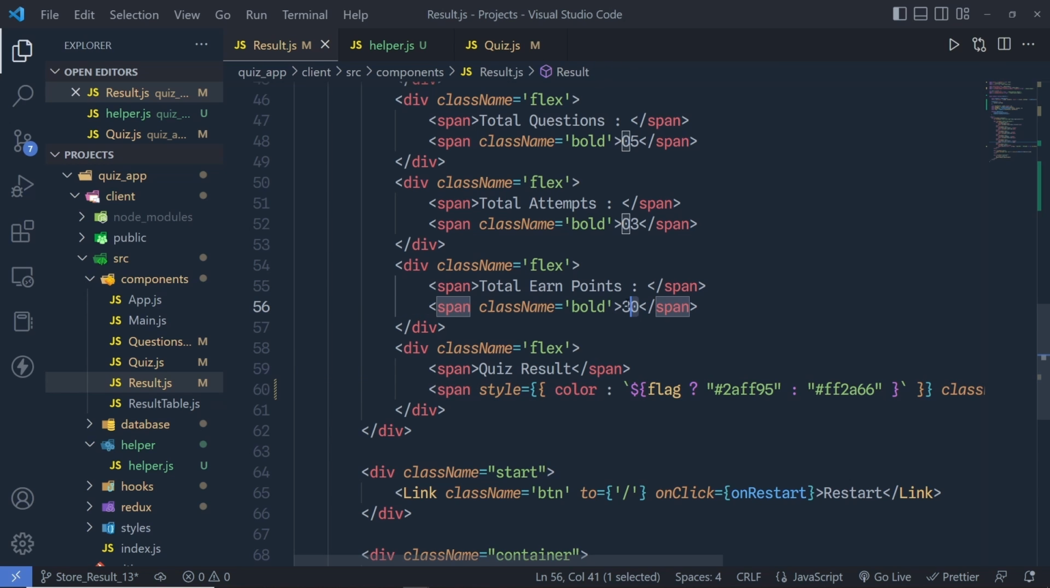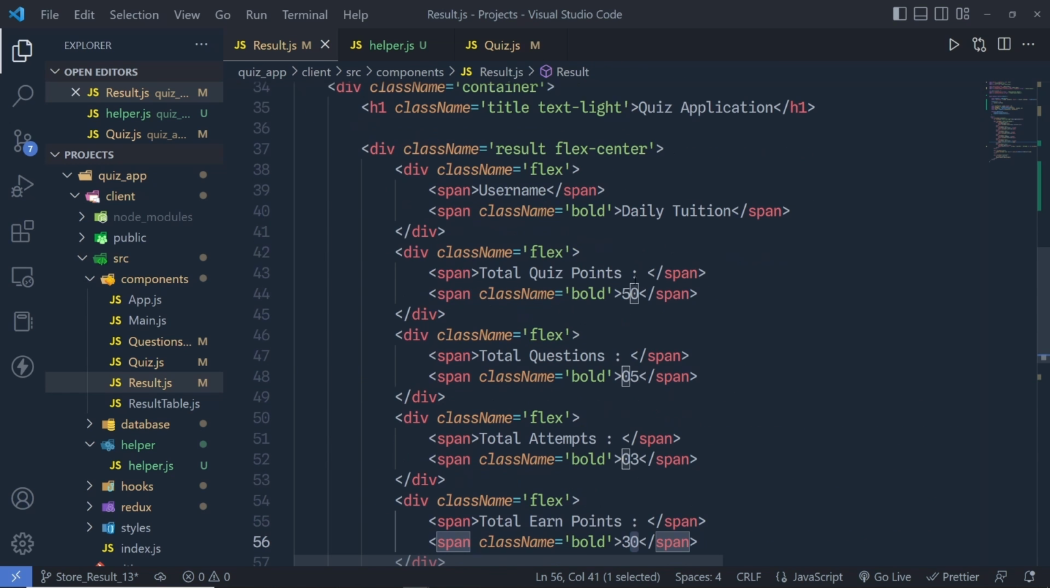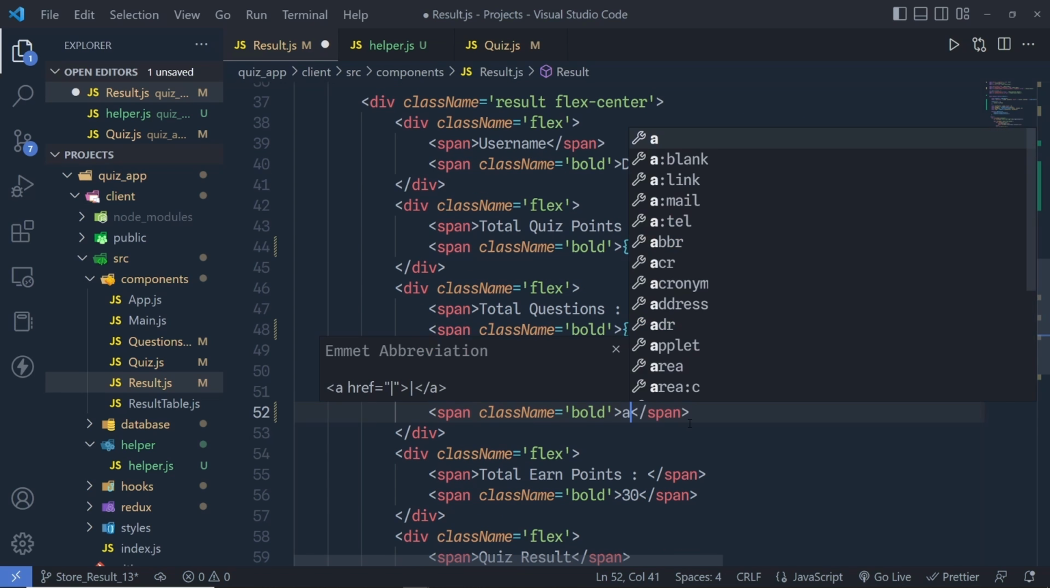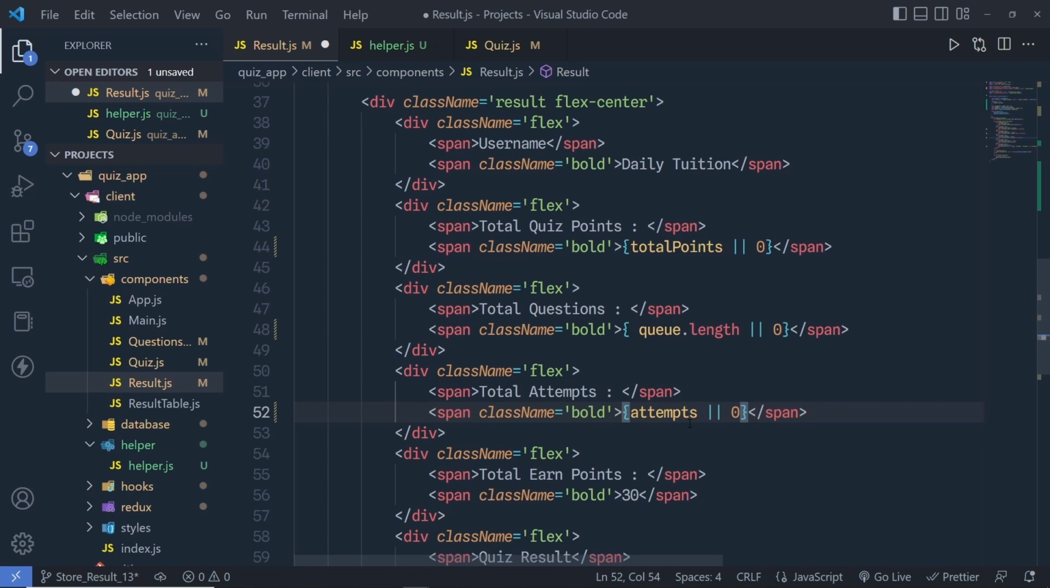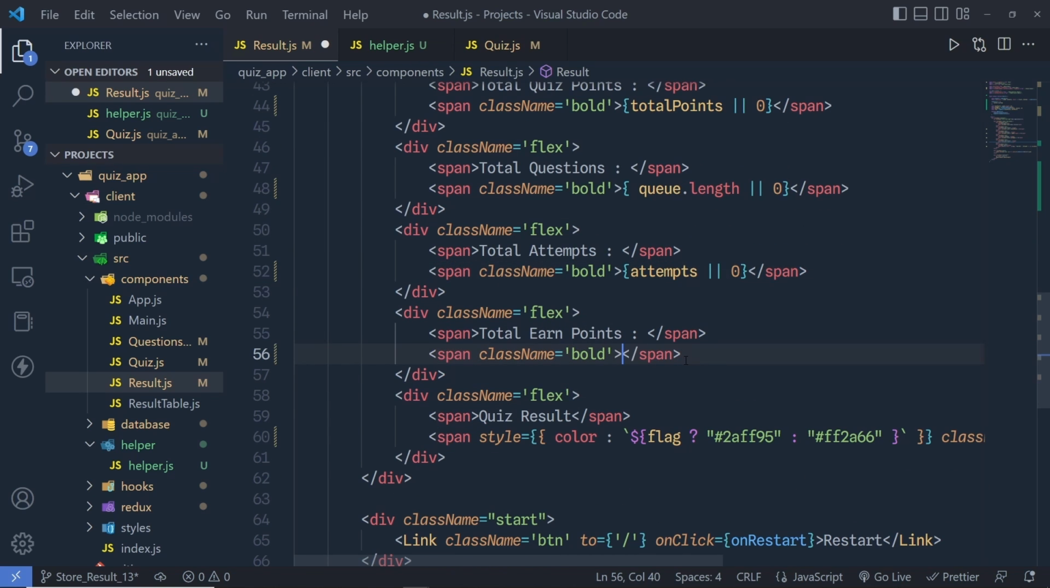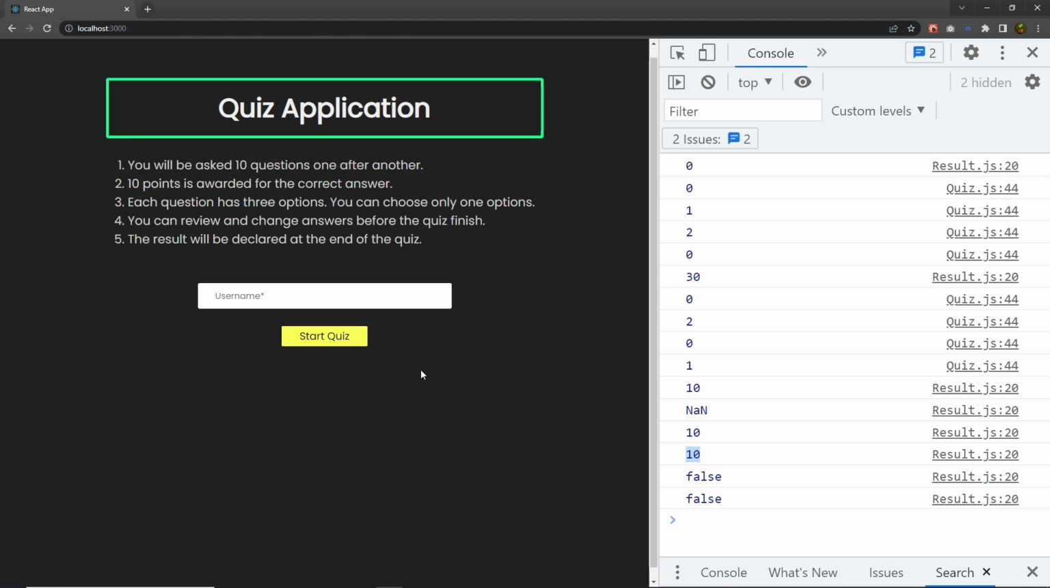And let me change these values as well here. So this total earn points, instead of this 50, I'm going to say here total points, or the default value is 0. Then I'm going to get rid of this total questions, and I'm going to say here q dot length. So this is the total question length of this quiz. And then I need to specify here total attempts. So in the object, I'm going to say attempts or 0 as a default value. Total earn points is going to be the variable. So I'm going to call here earn points, or specify the default value 0 to start the quiz.